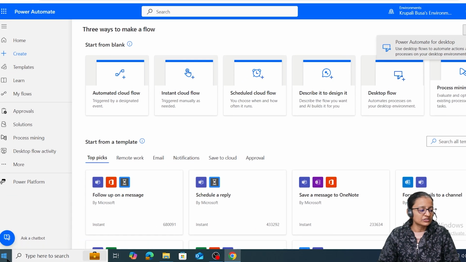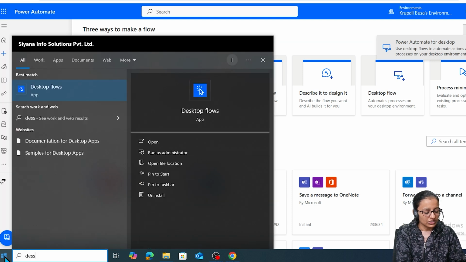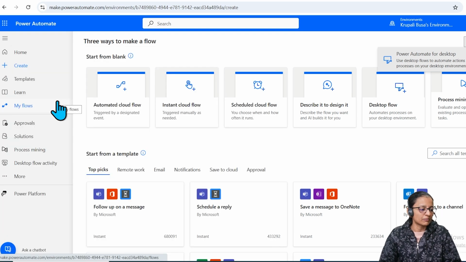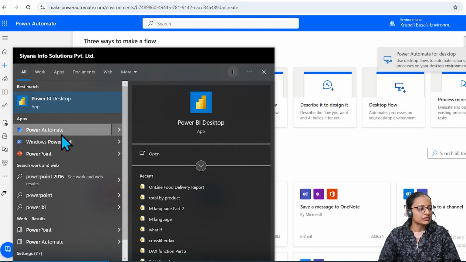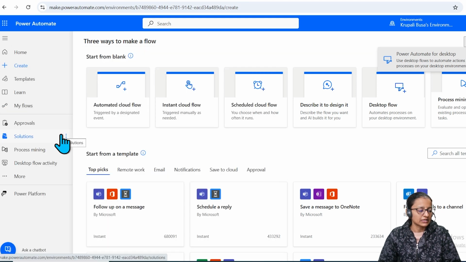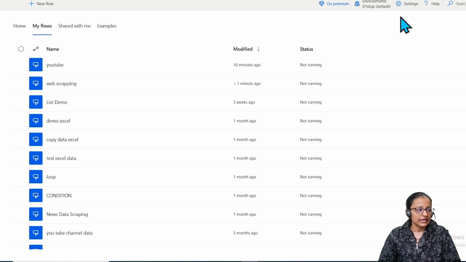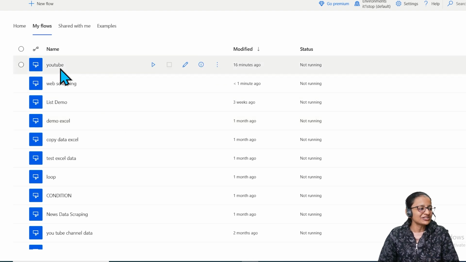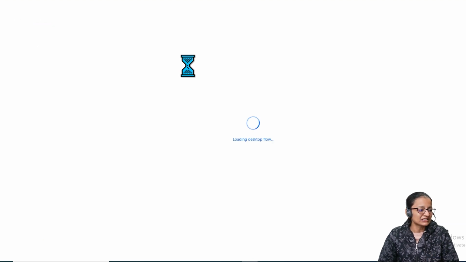I have already installed it, so let me show you. You need to search for Power Automate, and then it will open. Here you will see the home screen where you will see the desktop flows which you have built. Now I have created one desktop flow which will extract data from a shopping website. Let me show you. Here I have designed that desktop flow, and let me just run it.